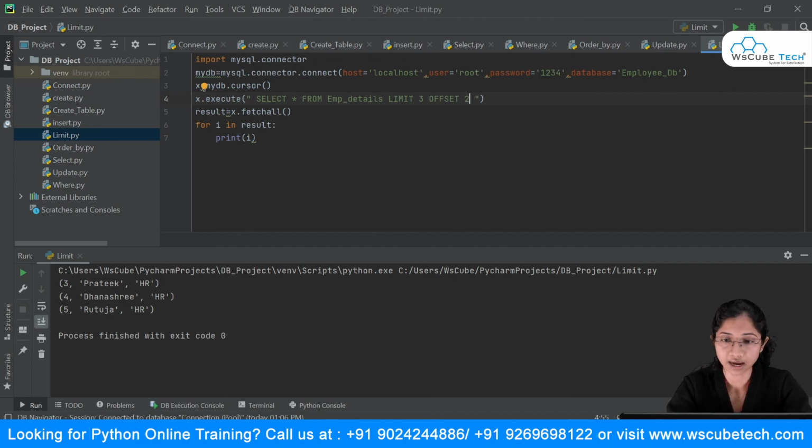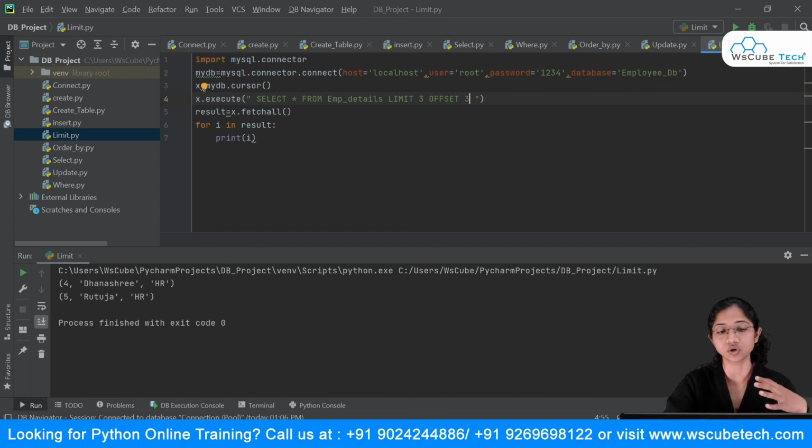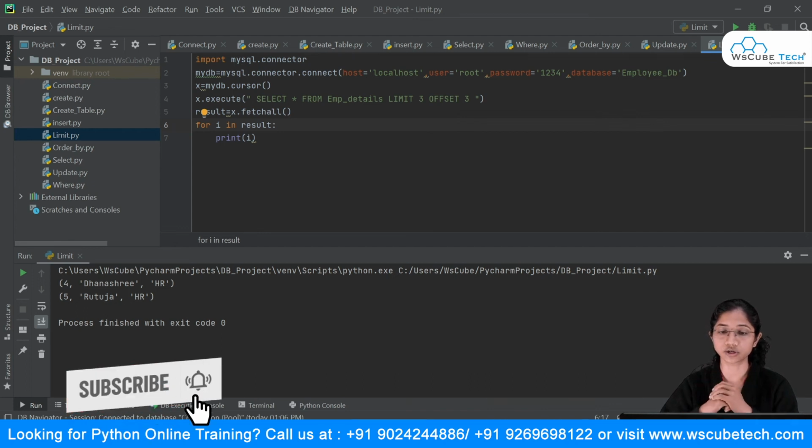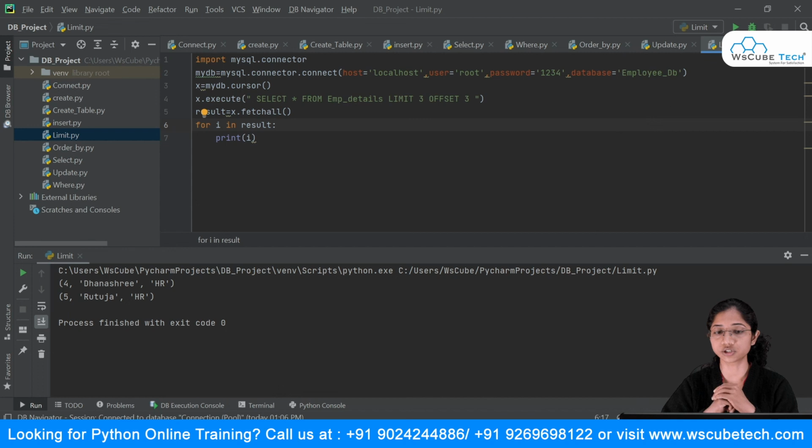What if I mention 3? It will start with the fourth one over here. You can see that it is starting with the fourth and going till the end, and this is what we expected. So this is how you can make use of the limit statement. The limit simply says that if you want to limit the data which you want to view, you can use limit instead of displaying the entire detail inside your table. I hope you're clear with this limit statement.